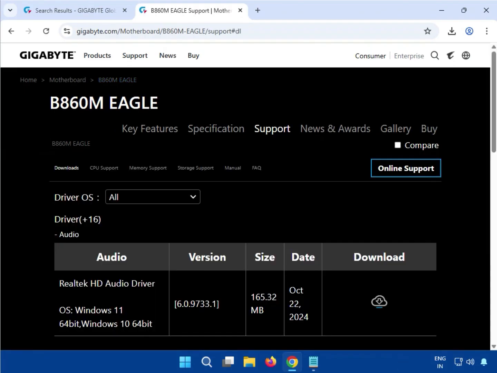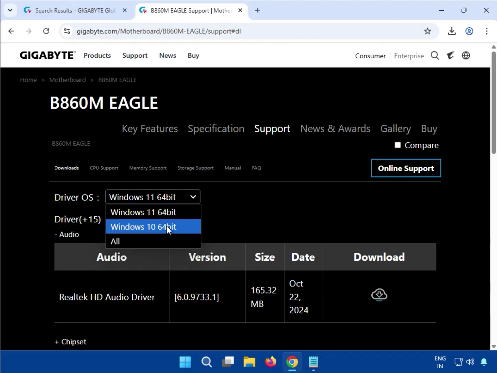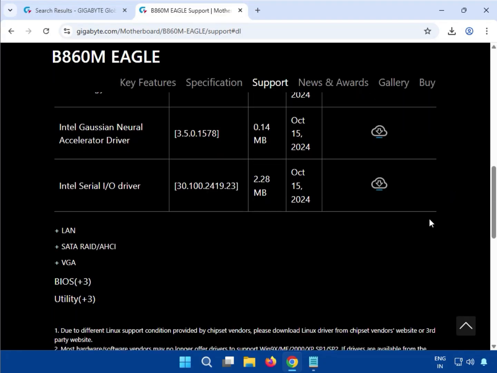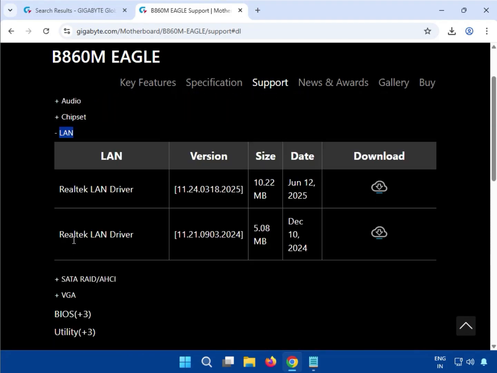Then select your operating system, Windows 10 or 11. If you are using Windows 10, you can follow that video and install the driver in Windows 11 or 10. LAN driver. So first one, click to download.